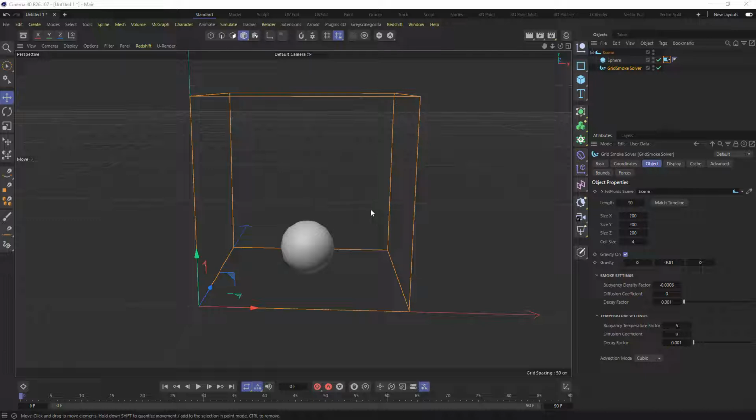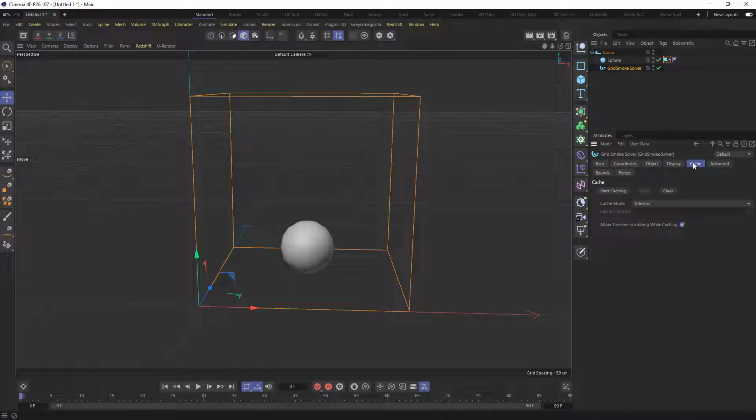Now, before we can do anything else, we need to cache these externally. If we were to leave this internal, then we would only get the density grid from the simulation. What that means is you'd only get the smoky part. You wouldn't get the temperature, the fiery part. To get the temperature and the density grid, you need to cache it externally to an external OpenVDB file.